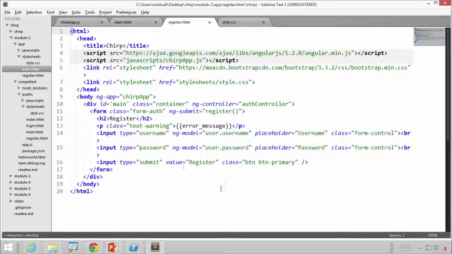And you can see here, this does pretty similar things. We're going to give it an ng-model here for our username. We're going to give it a password here, for our user password, and we're actually going to put this all in an auth controller. We've again added some styling in with the help of Bootstrap and our own little CSS file, and we also associate this with that ng-app chirpApp as we did before.